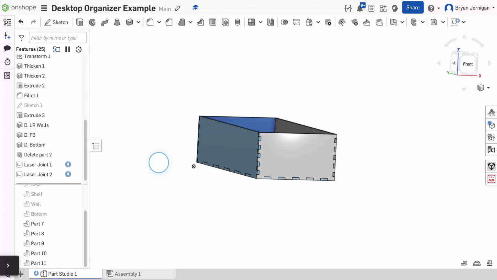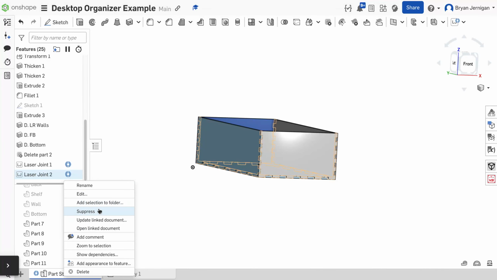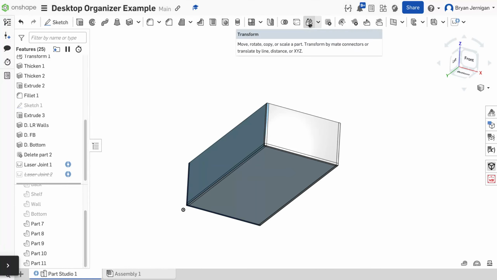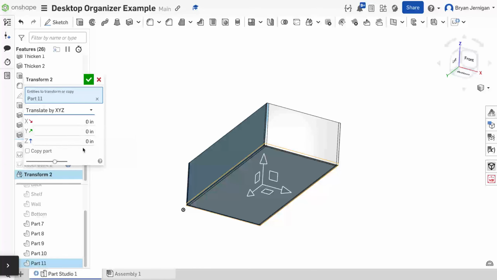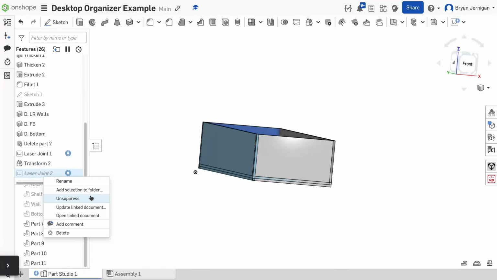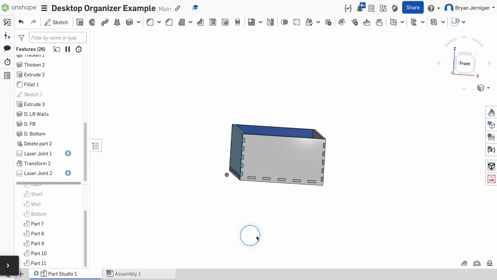Okay. Just like with your box though, you want your drawer bottom to be up a ways off of the bottom. So we're going to go ahead and suppress this for now. We're going to go transform. We're going to transform by XYZ. And in the Z direction, we're going to put 0.125. We're going to finish that transformation. And then for this to work, we actually have to put it above our laser joint. And then we can unsuppress our laser joint. So then we'll have something that looks like that.